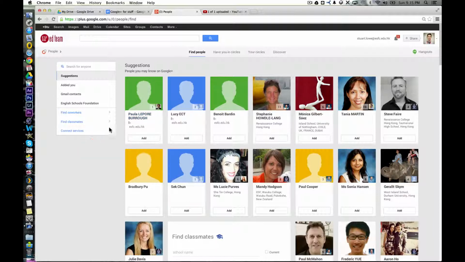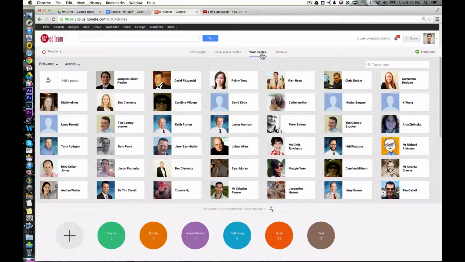Now I'll go into the circles first. Actually, let's just add them to the work circle, but then I'll explain how that works. So now Paula will have been added to that circle. So if I go to your circles at the top here, what we see is all of our different circles down here.